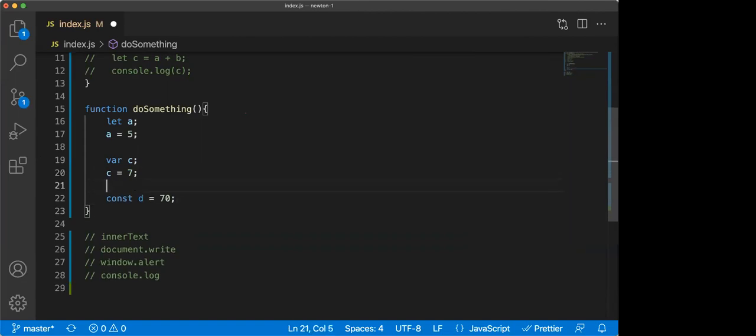What is the subtle difference between these three? That I'll tell you later. But for now, just understand that const is a constant variable. Let and var, to them you can give values whenever you want, and you can change values whenever you want, right?